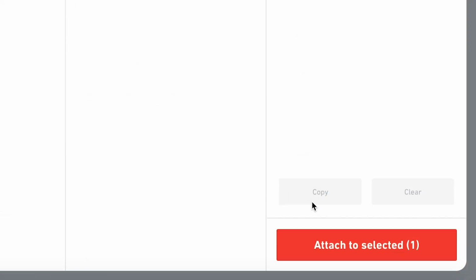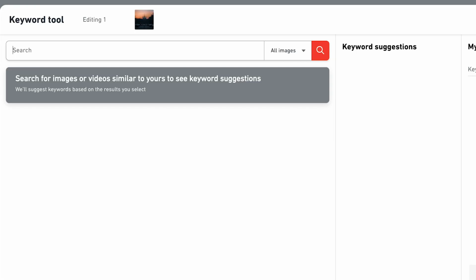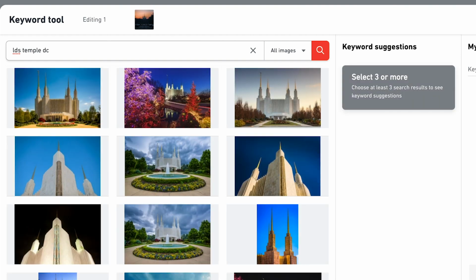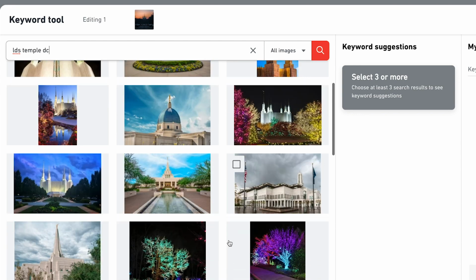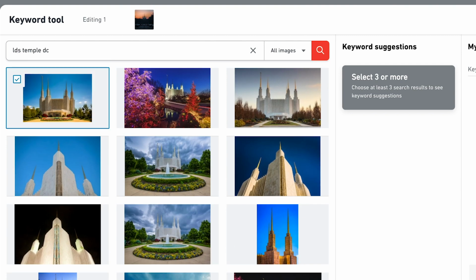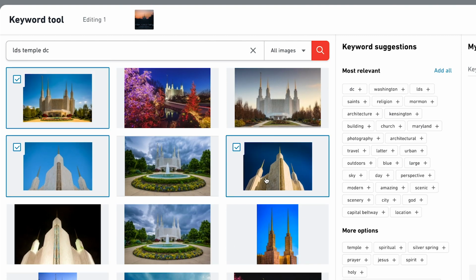So to help you find more keywords, what you're going to want to do is search for images that resemble the image that you just uploaded. In my case, this is an image of a temple outside of Washington, D.C. So we're going to find some similar photos to this one. All right, so here you see some similar images. Okay, so these similar images, they have a different perspective. They're not taken from the highway. So I'm just going to select 3 temple images.